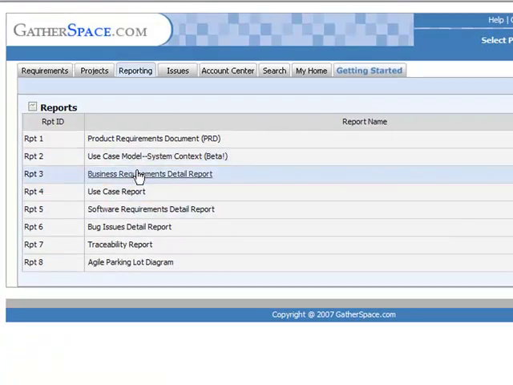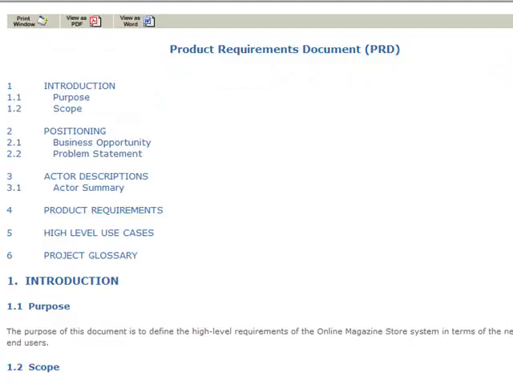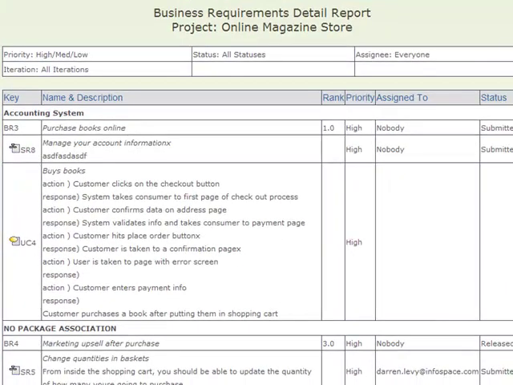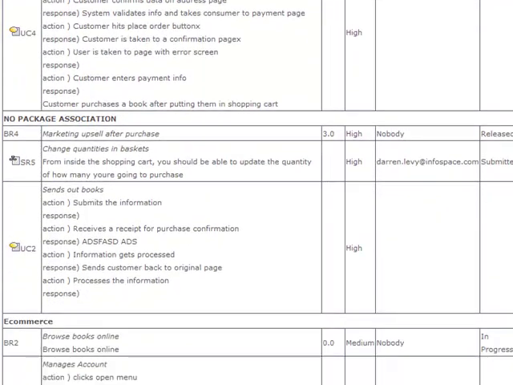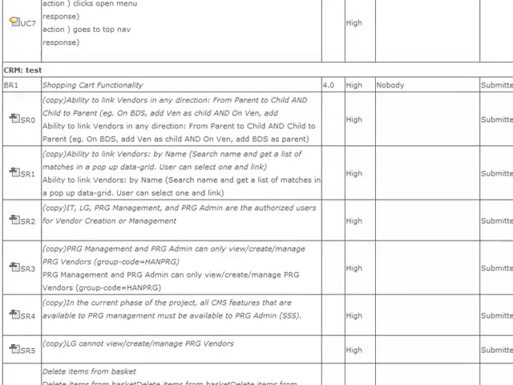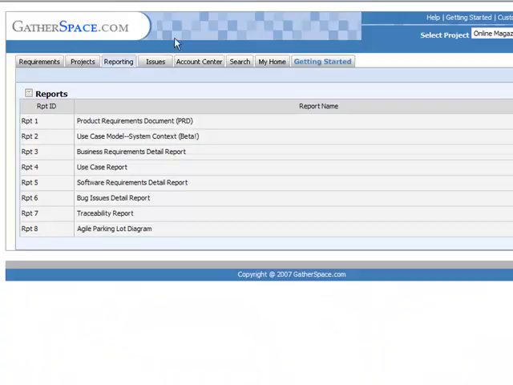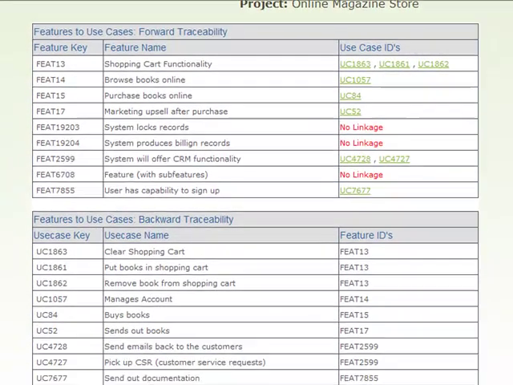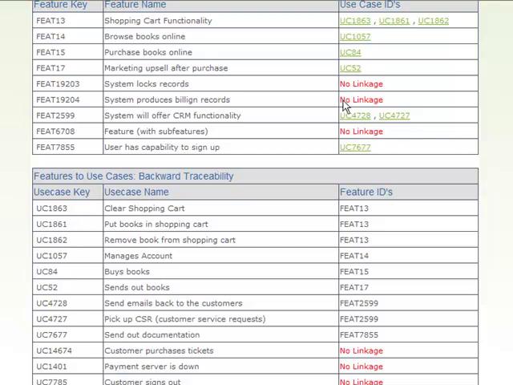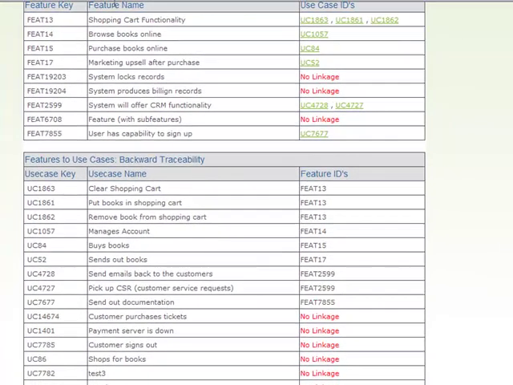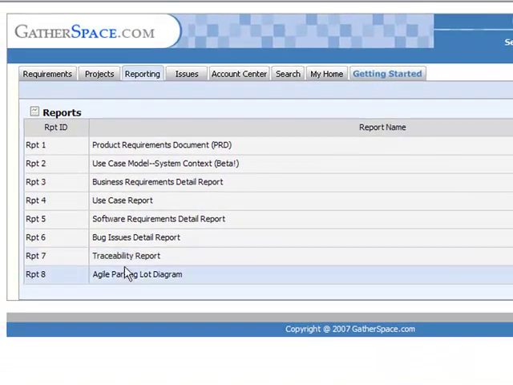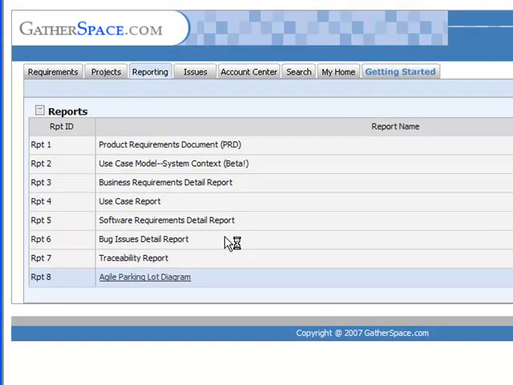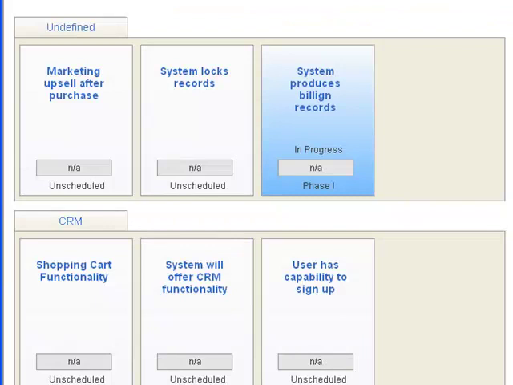The Feature Detail and Associated Requirements report will provide a detailed tabular view of your requirements hierarchy, showing you the project features as well as the associated specific use cases and requirements. Another widely used report is the Traceability report, which will provide a real-time view of your project requirements, indicating which requirements are complete or incomplete. A very common Agile report is known as the parking lot diagram. This will provide a visual view of the timeliness of your features and packages from a project standpoint.